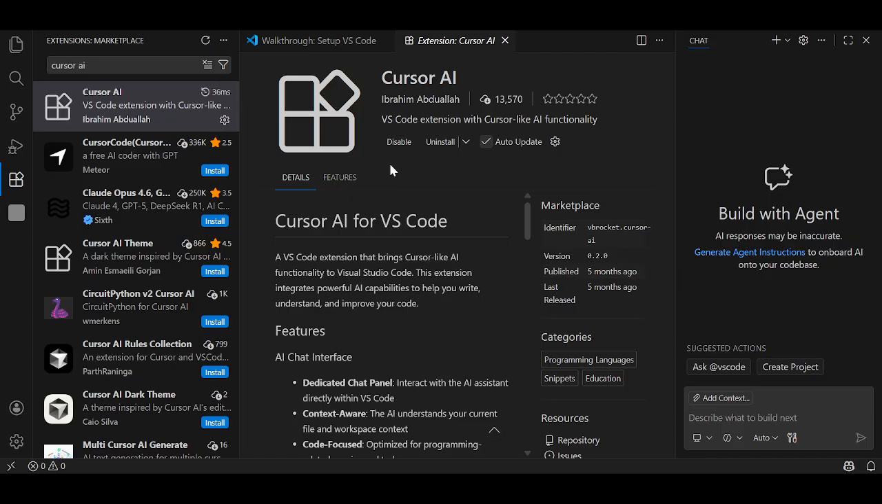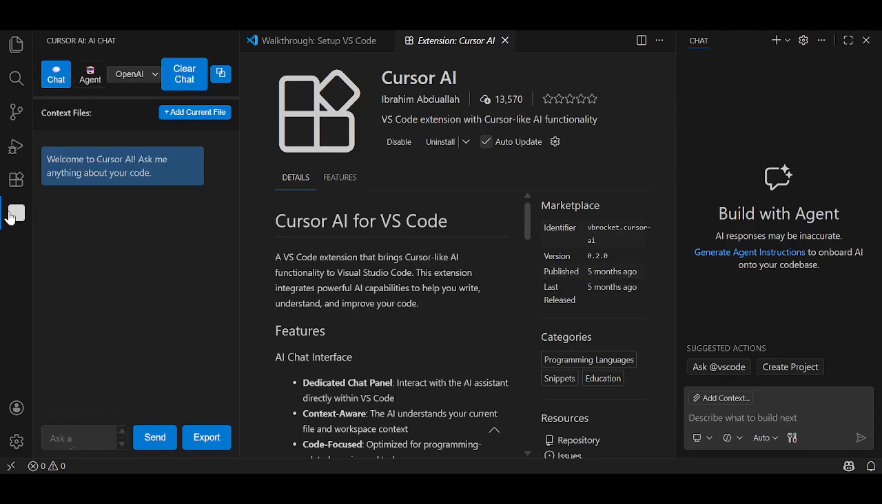Now that Cursor.AI is installed, the last step is to open the Cursor.AI sidebar. Look again at the left-hand activity bar where your Explorer, Search, Source Control, and Extensions icons are located. After installing Cursor.AI, you should see a new icon associated with it. Click that icon to open the Cursor.AI sidebar. This sidebar is where you'll interact with the AI, configure settings, and access its main features within your current project.